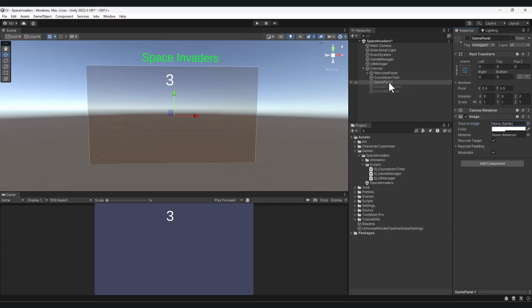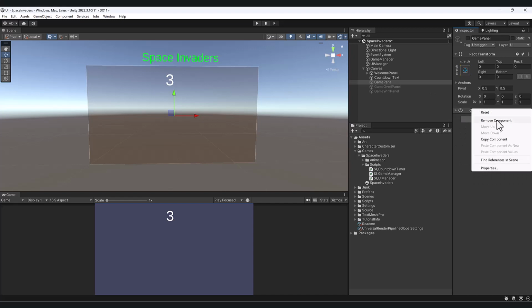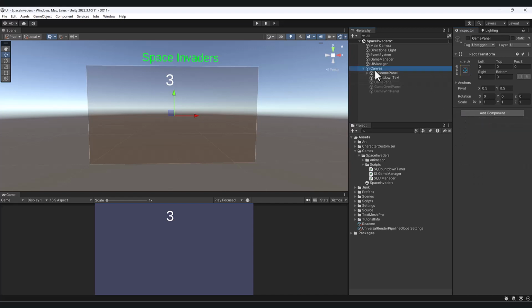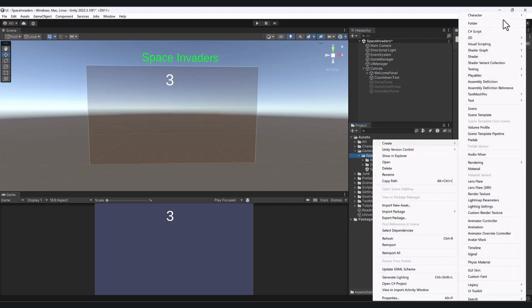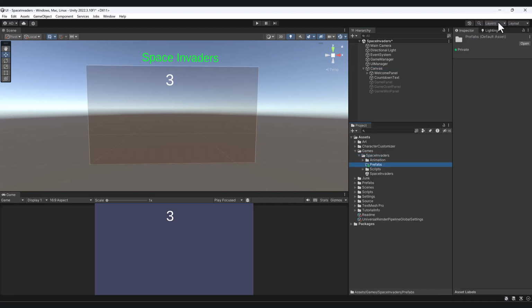And this game panel will serve more as like an empty game object. So let me go ahead and remove these two components here as well. And then I want to lock all this stuff in. So I'm going to make this a prefab. And inside of our Space Invaders folder, I'm going to give that its own prefabs folder. And I'm just going to drag this in there.